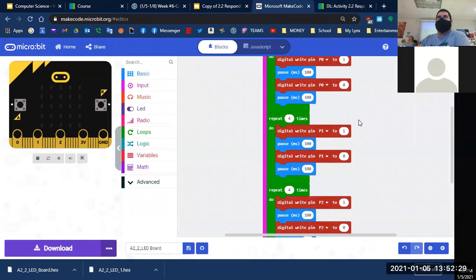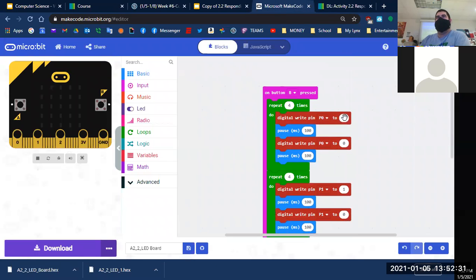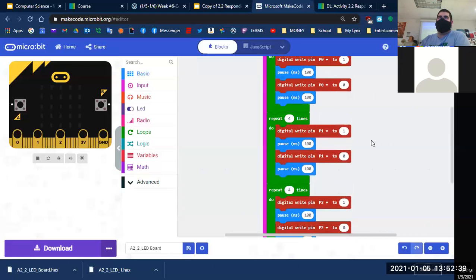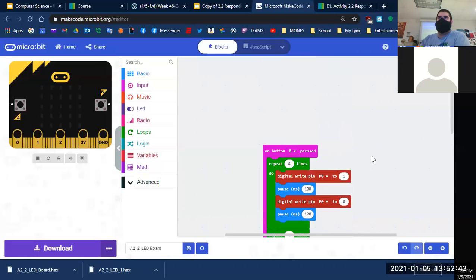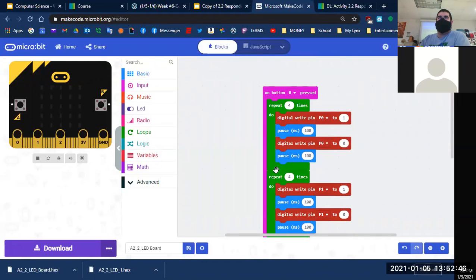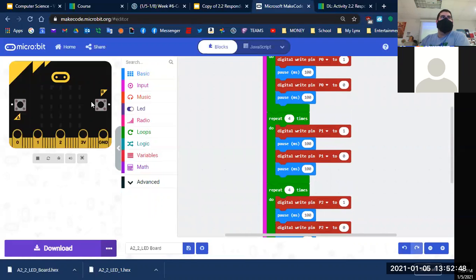Okay, so what I did is I took P0, put it at 1, and I ran that 4 times, right? So it flashes on, pauses, turns off, right? And I did the same thing with P1 and then P2. And notice that my loop is right here, and right here, so that when I press B, it goes 1, 2, 3, 1, 2, 3, 1, 2, 3. I made it all fast because I made my pause 100 milliseconds instead of 3.